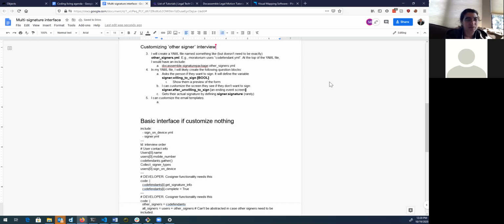And it's an attribute of the screen variable, right? Yeah. It can be whatever you want, but that is what it is. You can use it as a jumping off point for other stuff, as an event or whatever. What's the difference between willing to sign and after unwilling to sign? I'm confused. Willing to sign is a Boolean value that is true or false, right? After unwilling to sign is if they say no. If willing to sign is false, then you go to what happens after you're unwilling to sign.